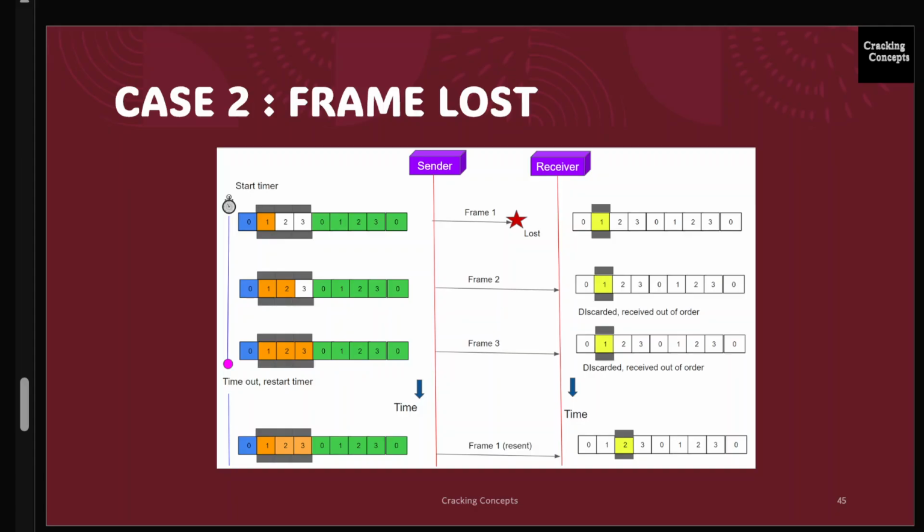Then we have the second case where there is a loss of frame. So here we assume that frame 1 was lost. So there was no indication from the receiver that any kind of loss happened. So what it does is it will keep on sending the frames in the window. So frame number 2 is sent. Frame number 3 is also sent. After the sending of frame 3, the timer of frame 1 has expired. So it will restart the timer. So until now, no acknowledgements have been received from the receiver side.